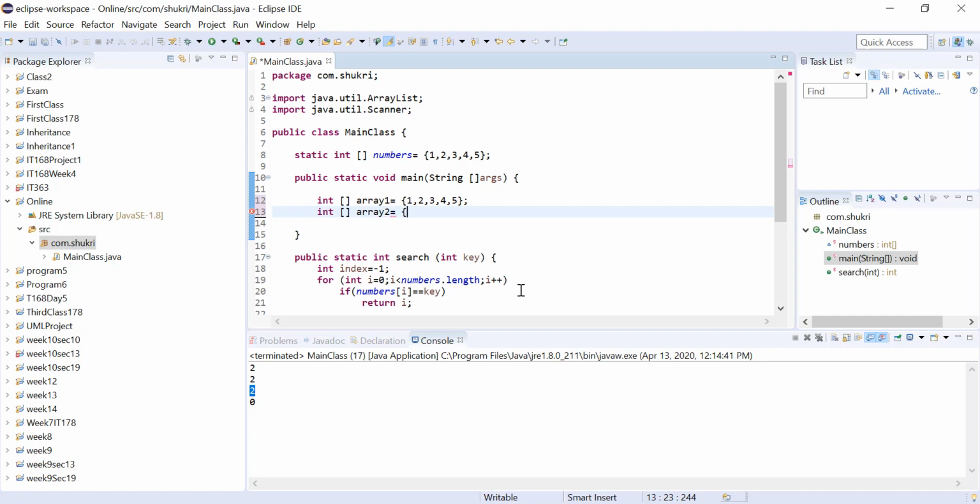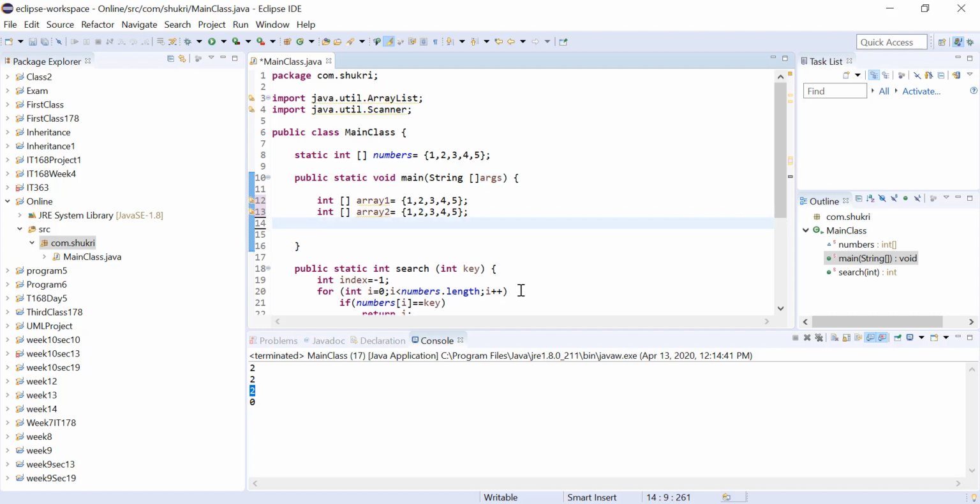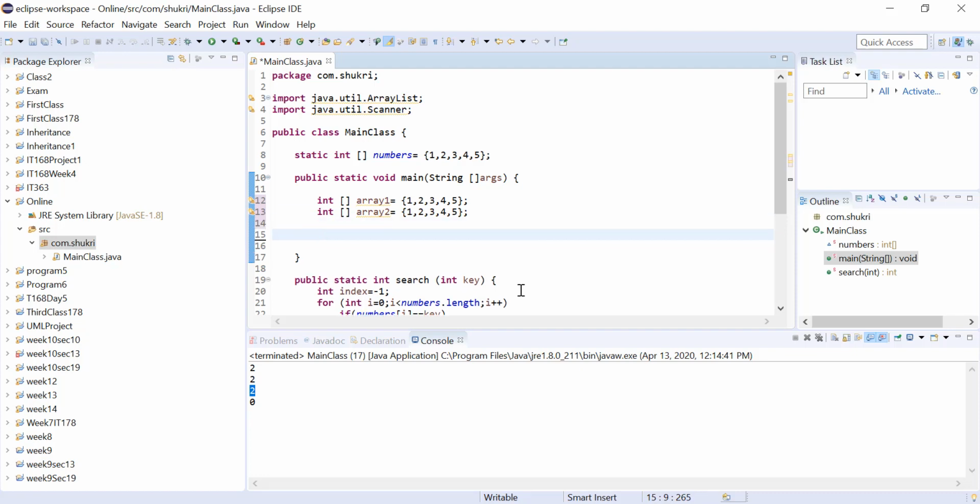And let's assign it also the same values, 1, 2, 3, 4, and 5. So again, we are going to compare if these two arrays are equal or not. To do that, we will start by checking if they have the same length, the same size.